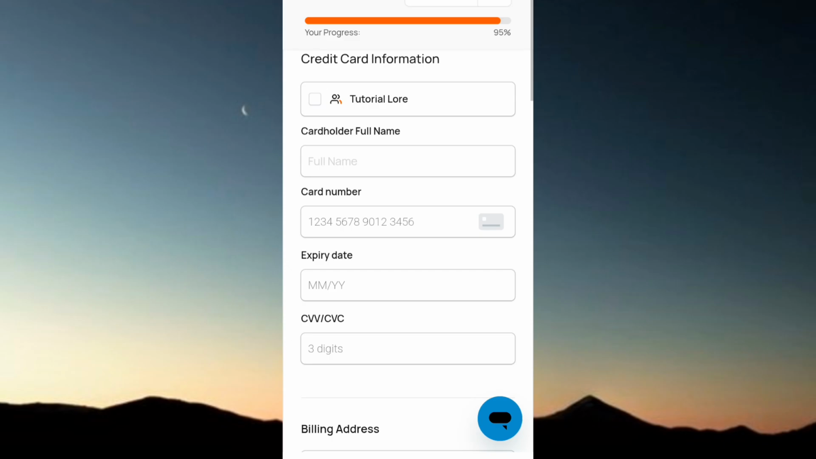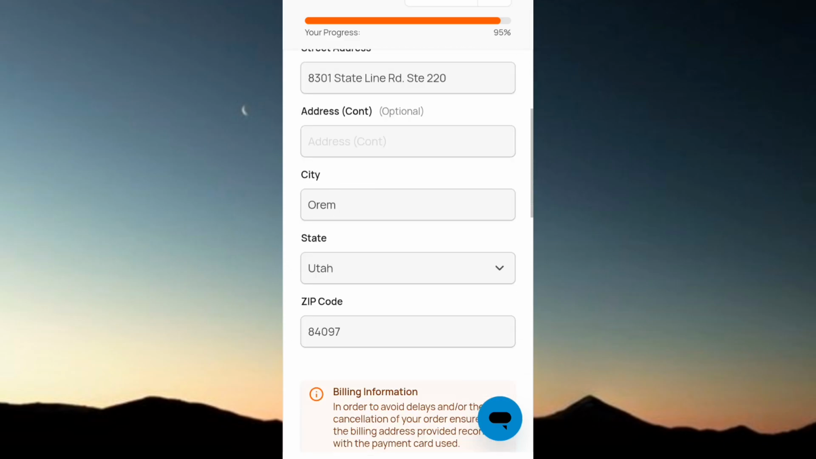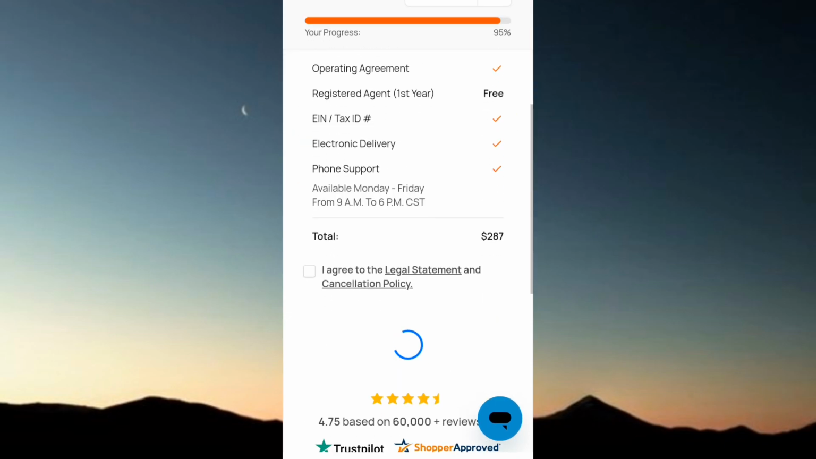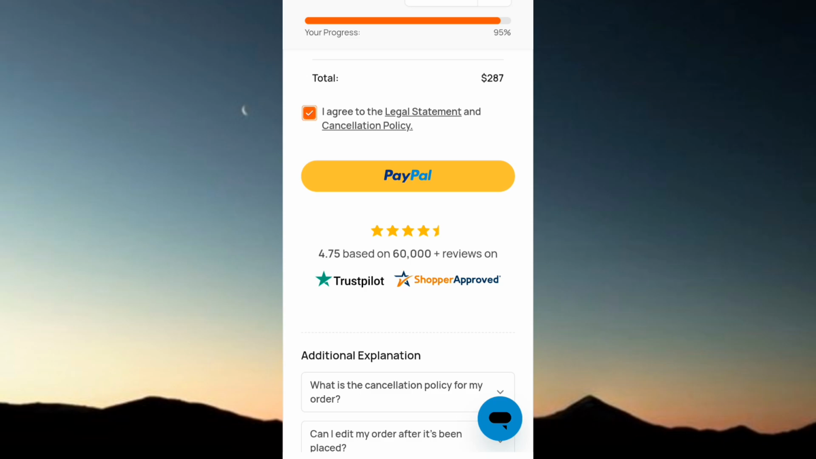Step 11. Enter payment information. Enter your payment details to finalize your LLC formation. Once your payment is processed, ByZ will handle the filing. You'll receive confirmation and updates via email. Your Utah LLC is now in progress.